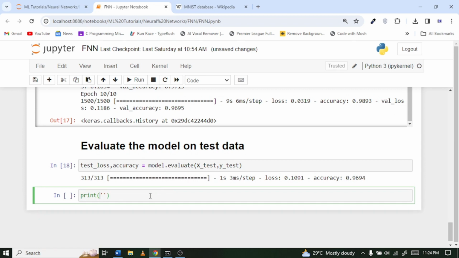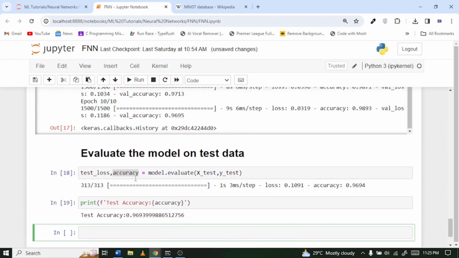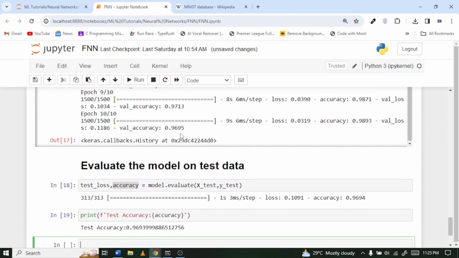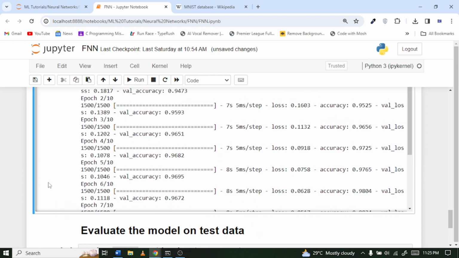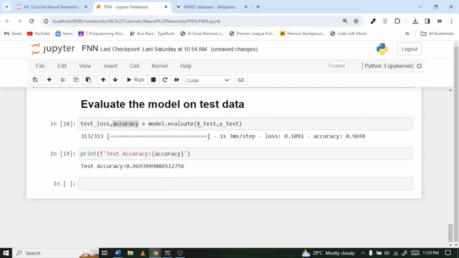So I'm just going to print the accuracy, our testing data accuracy. So let me copy that and let's paste it right here. So with our testing data, we had an accuracy of 0.969. So it's almost 0.97, which is 97%. So that is what we had for our last epoch. So you can actually change the epoch and then the batch size to fine-tune it and get the best out of the model.